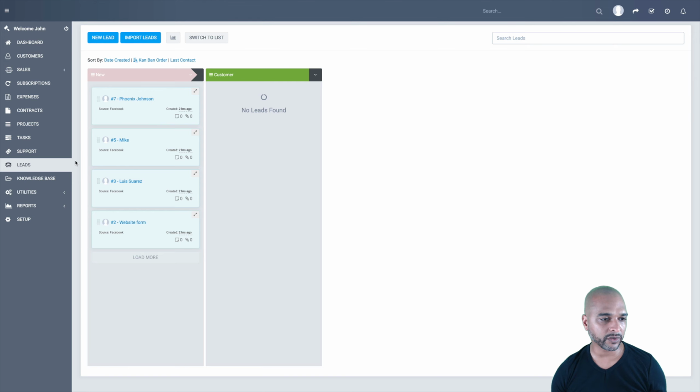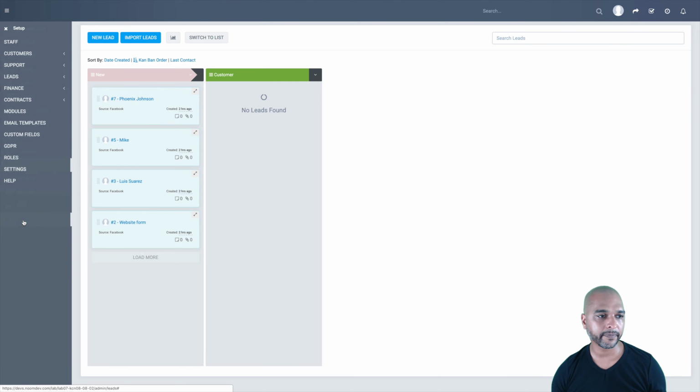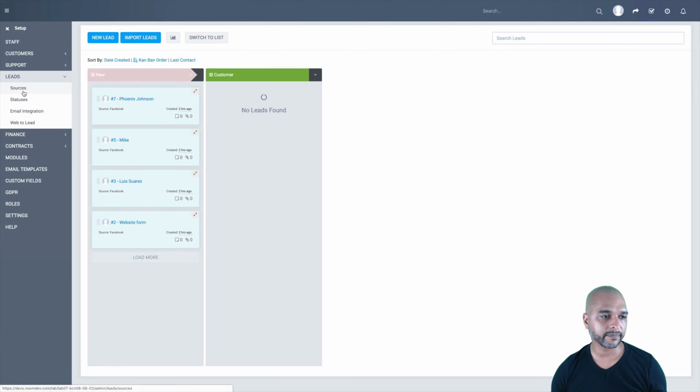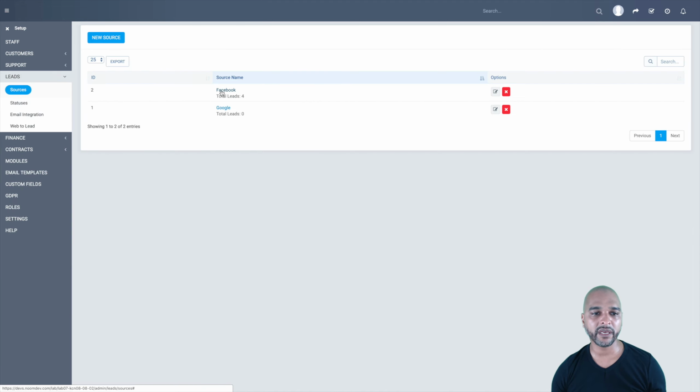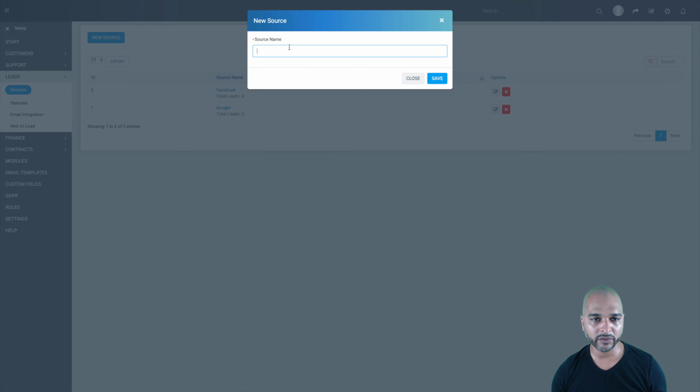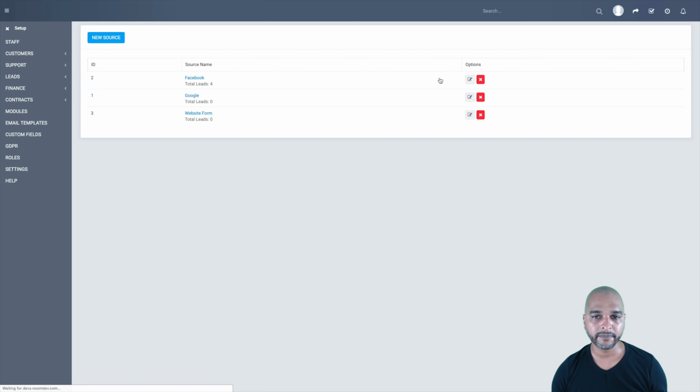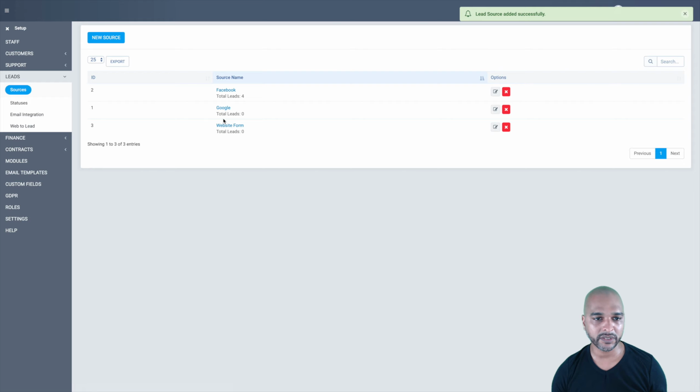So the first thing we're going to do is go to setup, then leads. And first of all, let's change the sources. We already have Facebook and Google by default, and we're just going to add a new one. We're going to call it websites form. Click on save. Okay, so now we have a new source name.